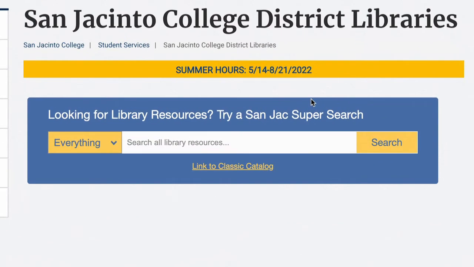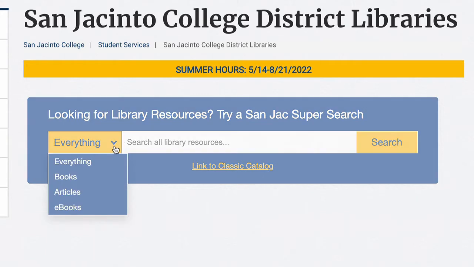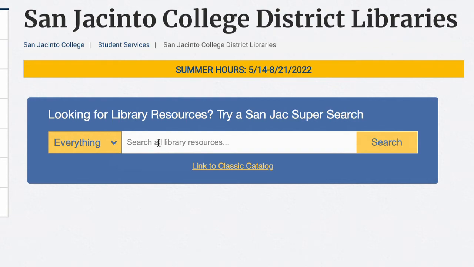The search bar is made up of 3 sections. The first section, on the left, lets you choose how much of the library's resources you want to search. You can choose just books, just articles, just ebooks, or everything, which is all 3 formats. The middle section is where you type in your search query, and the Submit button is on the right.